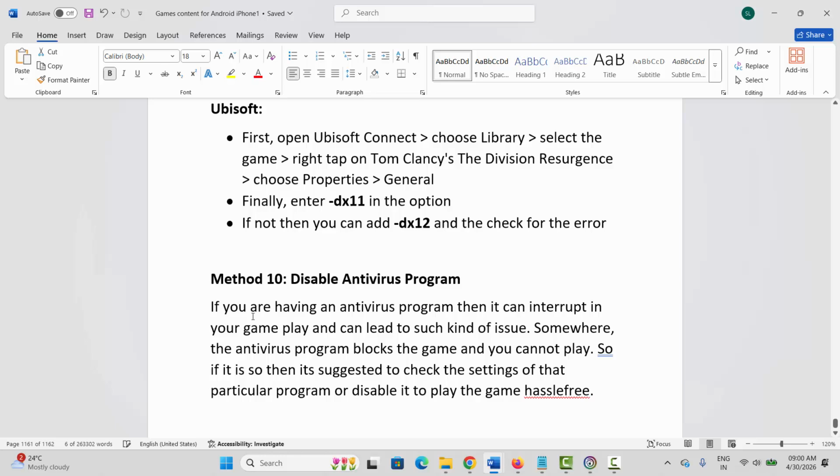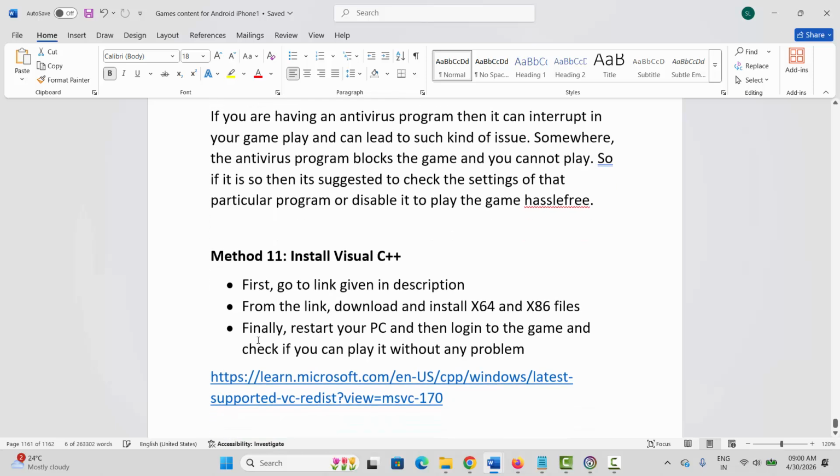Well, the next method is to disable antivirus program. If you are having an antivirus program, then it can interrupt your gameplay and can lead to such kind of issues. The antivirus program blocks the game and you cannot play. So it's suggested to check the settings of that particular program or disable it to play the game hassle-free.